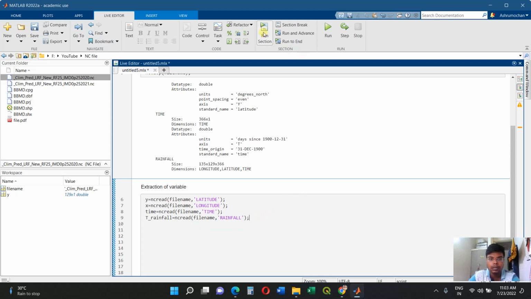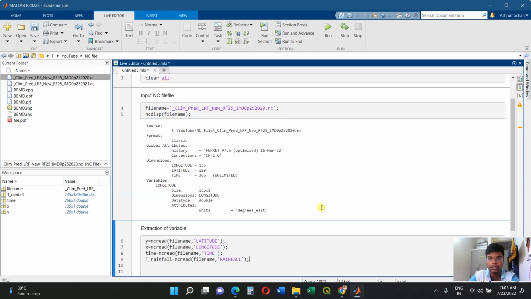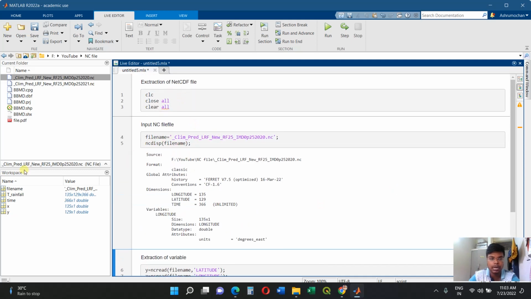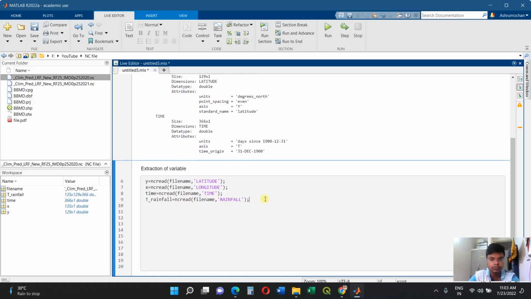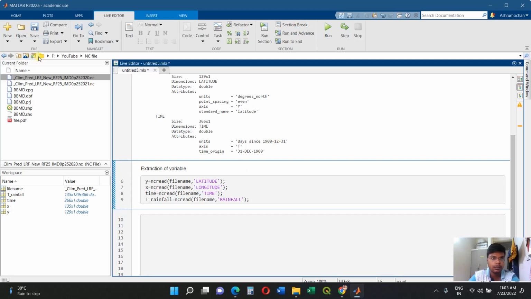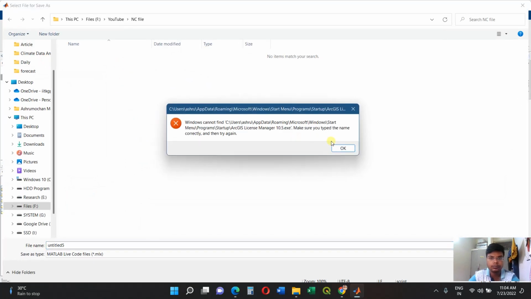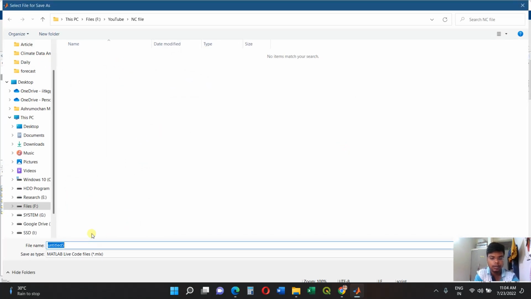Now let us run this section. You can see that we have not executed the previous section, yet all the information is stored in this workspace. We have saved some time. Now let us break this section. Yes, and it is also important: let us save our file, the NC file, for you.